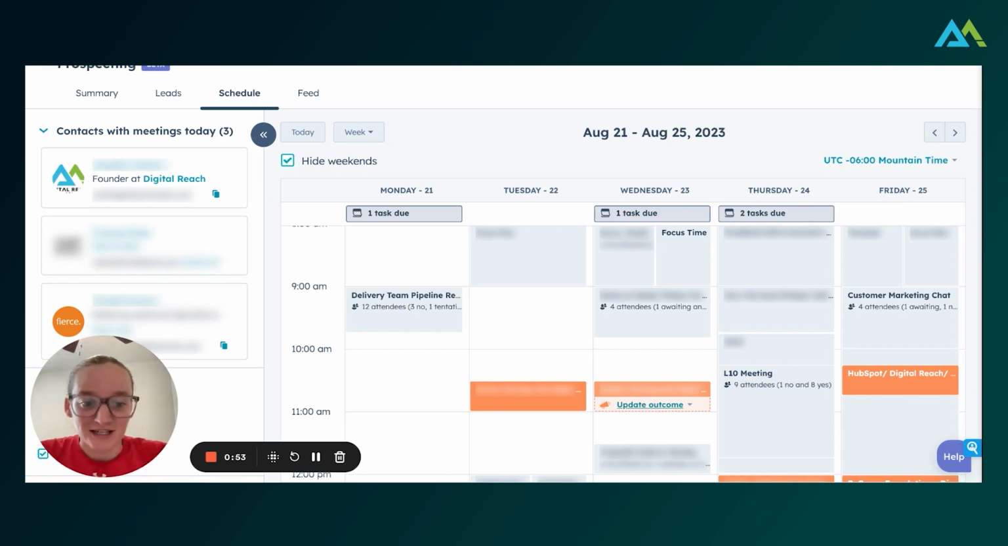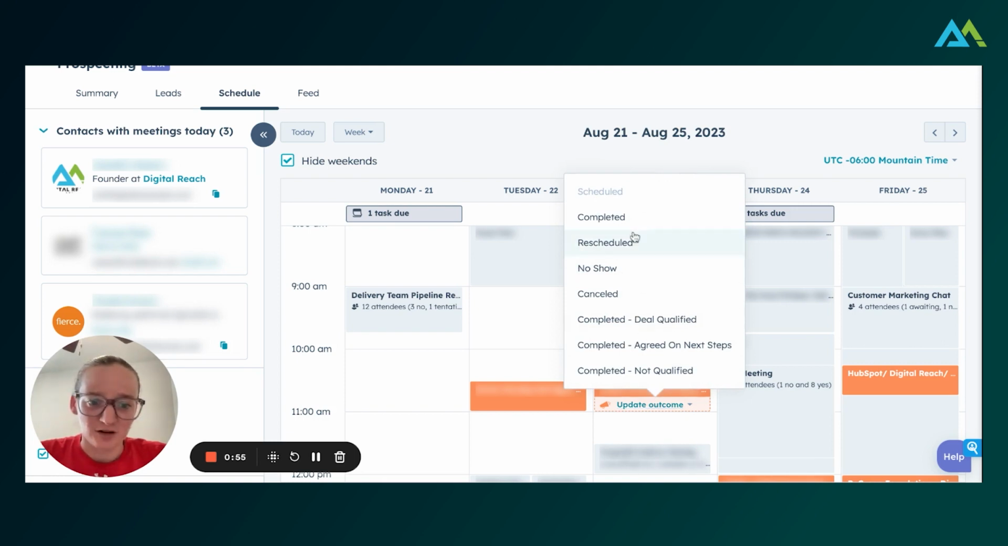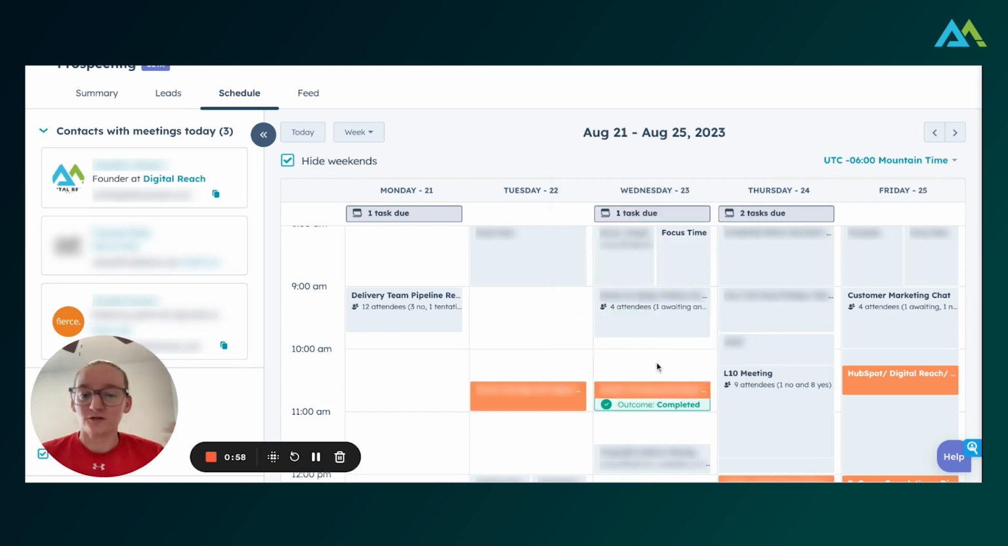So for instance, I can see here, I forgot to update this meeting outcome. I'm going to go ahead and do that right now. That's going to reflect in the CRM on that meeting activity. It's going to make me be able to just zip through the things I need to do. It's going to keep our CRM up to date.